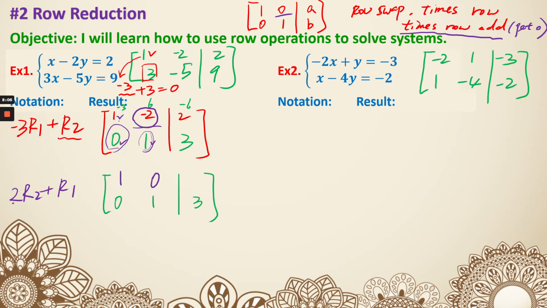As for the end, the second row, 3 times 2 is a 6. 6 plus a 2 is an 8. And that is our final answer, which we'll put in ordered pair, 8, 3. That is example 1. Let's do the same thing for example 2.